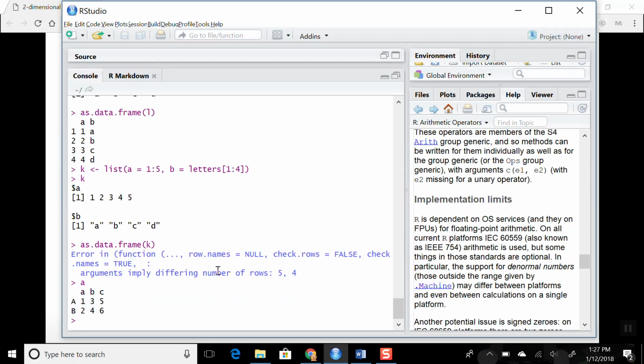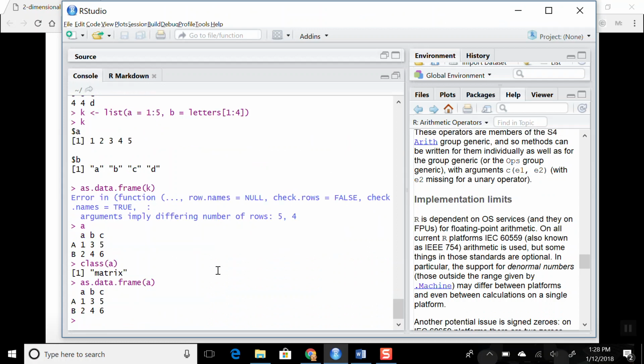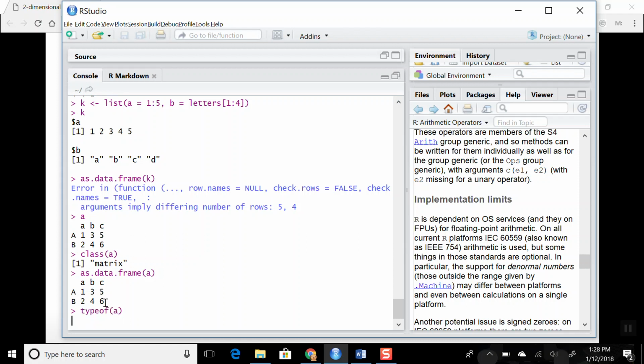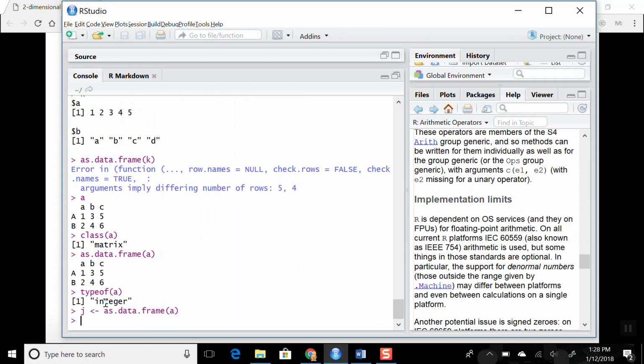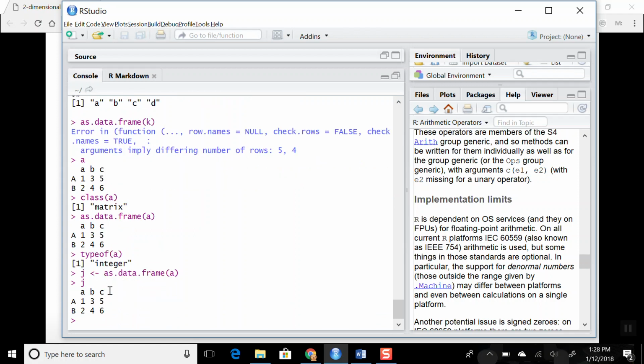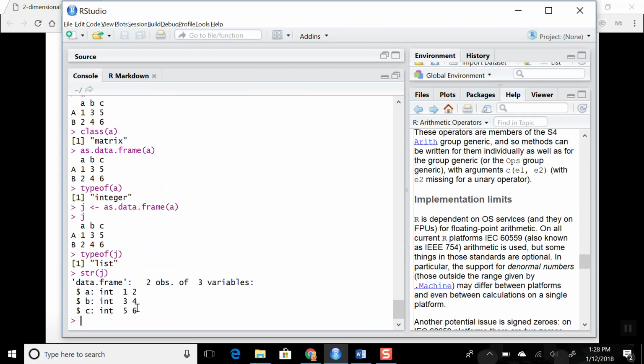Let's see. A is, here's my matrix, right? So again, if I ask what is the class of A, it's a matrix, and I can do as.data.frame of A, and now it almost looks the same, right? So if I say type of A, and then, but if I change this, and we're going to store this as the output J, and I say, what is J? It almost looks the same here, but if I say type of J, it's going to say list, and if I ask for the structure of J, it tells me it's a data frame.